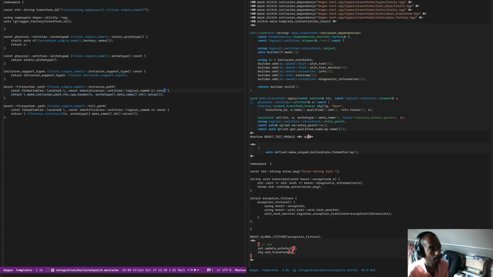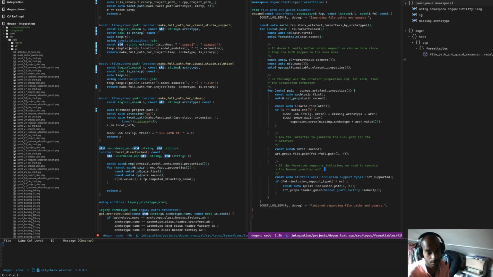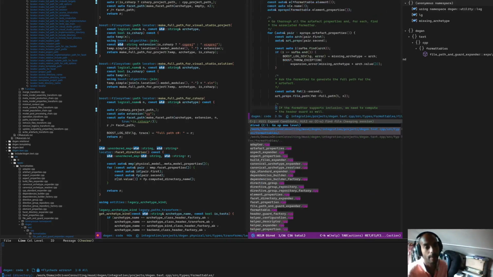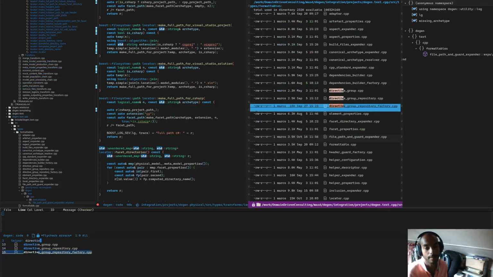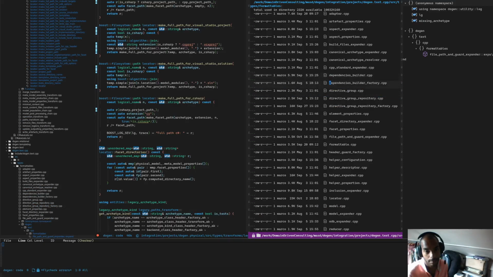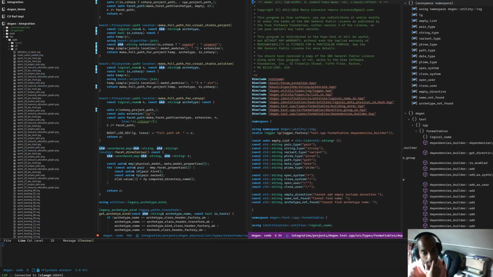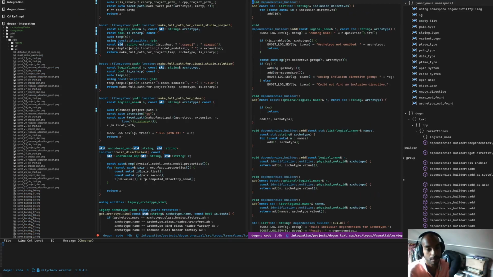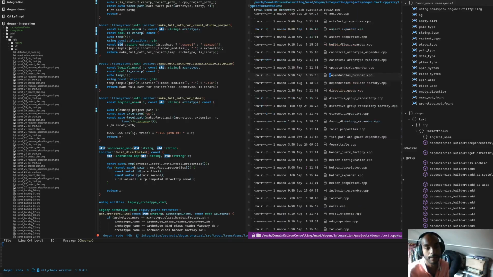header is used, it will be used somewhere in the directives. So this creates a factory, dependency builder factory, dependency builder. No, I think the dependency builder actually just generates the includes. So we're missing something here.